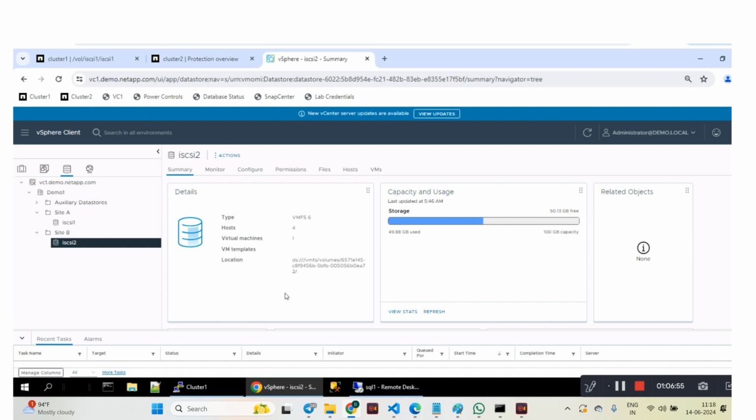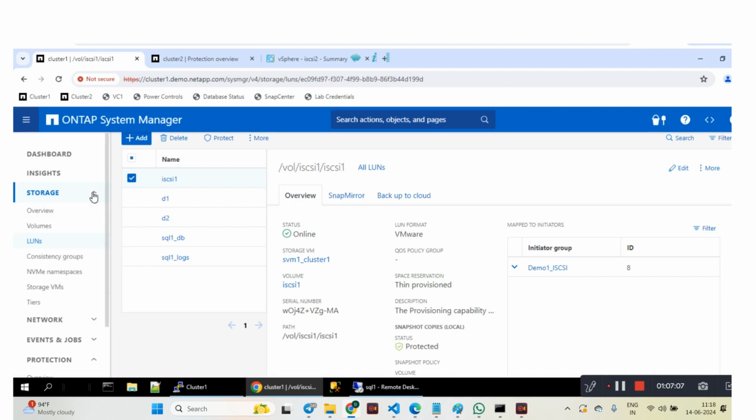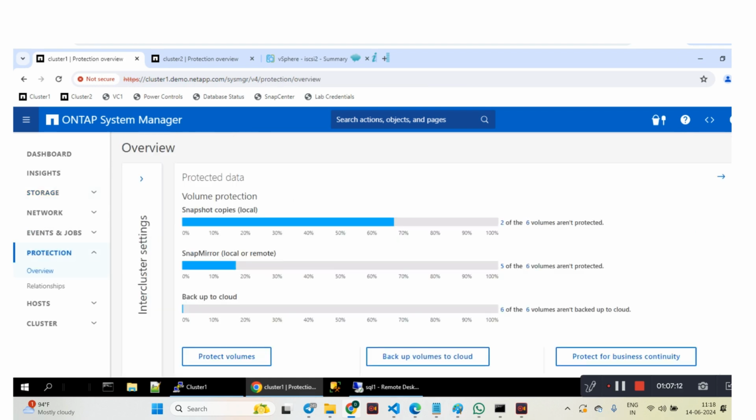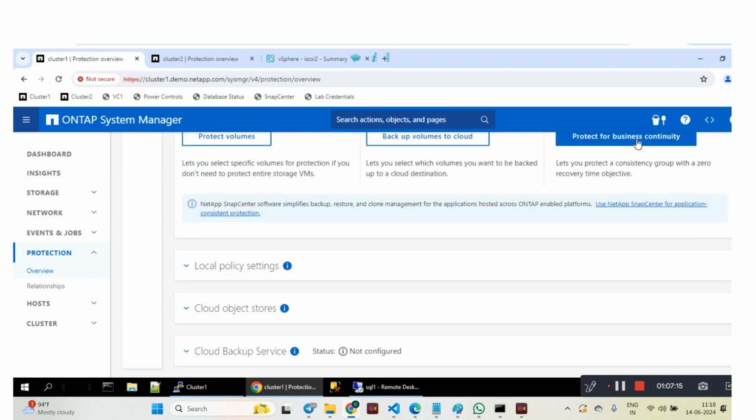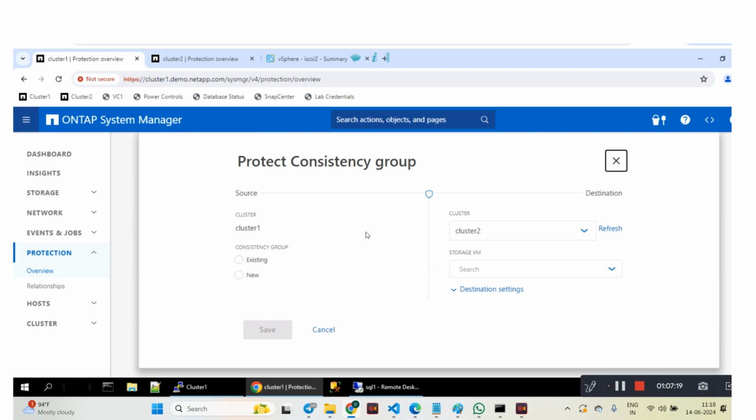Let me do this. We need to go to cluster 1 storage. So this is cluster 1, cluster 2. This one is production, this one is DR, something like that. Or maybe both can be online, because this can also be active. So we can create a new one.